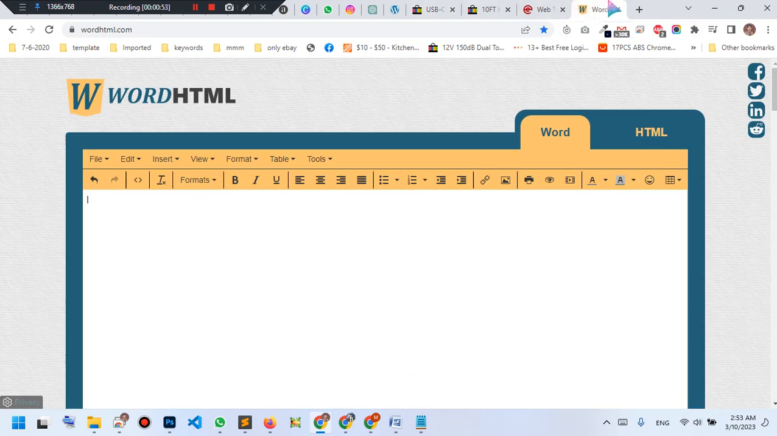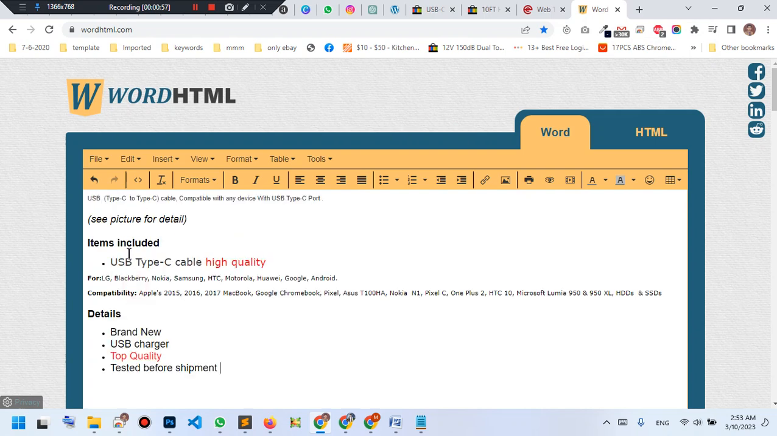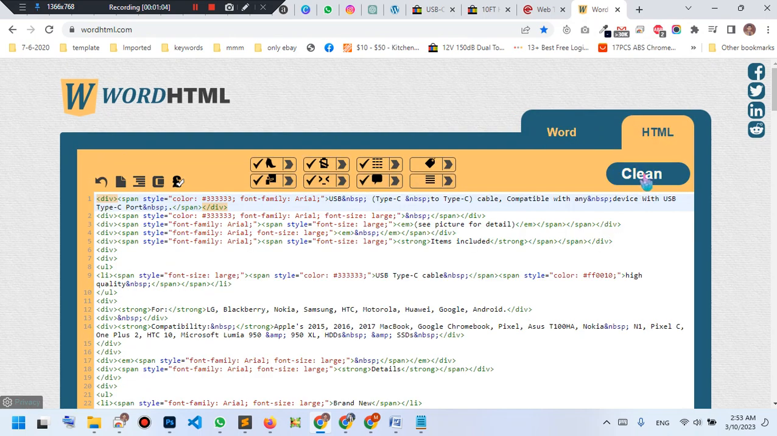Now open this tool. This tool we use to convert the text into HTML. Paste your code in here. If you want to edit anything, you can here. So now click on simply HTML. Now and then click on clean.